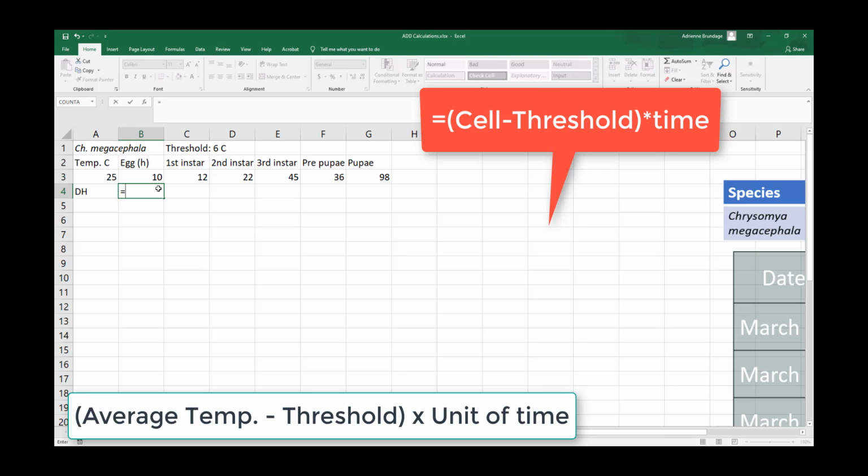Now I put in my formula. So remember, we got our average temperature minus the threshold times the unit of time. So step one is to figure out what the average temperature that these flies experienced during this experiment was. In this case, they were reared at a standard or a stable temperature of 25 degrees Celsius.